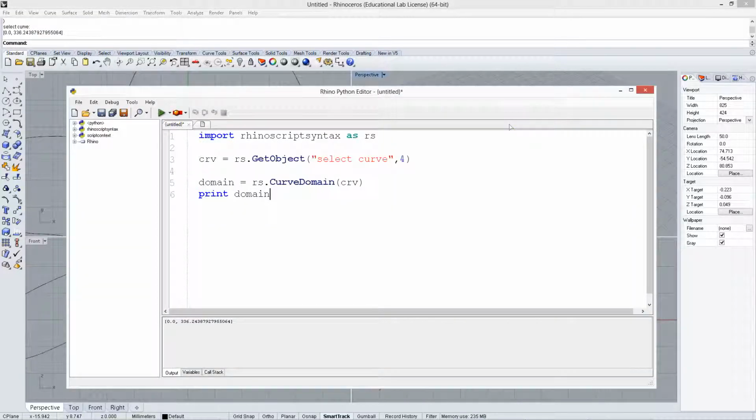All right. When we click it, we can get a value. Here we see 0 to 336.24 units, and that is the domain. So if we were to evaluate the curve at 0, it would be the first point, and evaluate the curve at 336.24, it would be at the end of the curve.